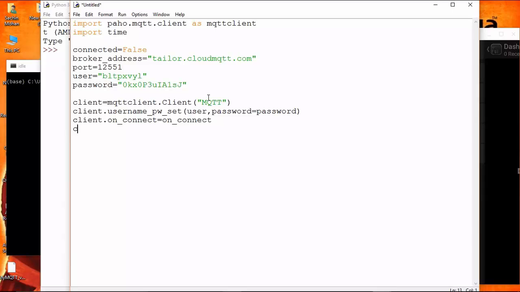Now finally, I am calling the connect method for establishing the connection to the broker. It takes as input the broker address and the port number. So client dot connect, broker address, comma, port number.